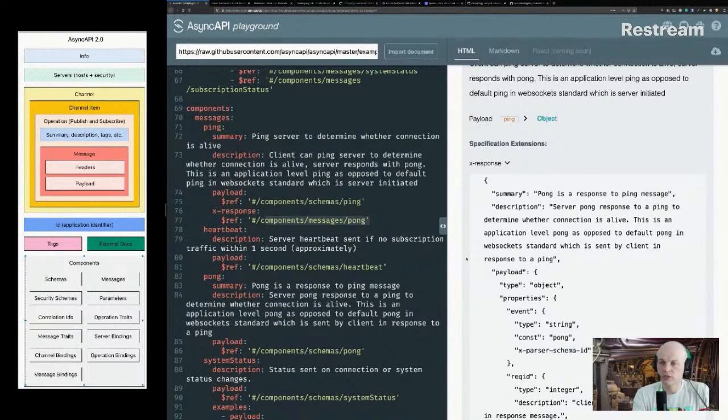So we show the entire object representing pong message, but in a few days there's going to be an update in the playground, thanks to Maciek, and he actually is doing some magic here that makes it much nicer. So it's actually rendering the payload only. Super cool.